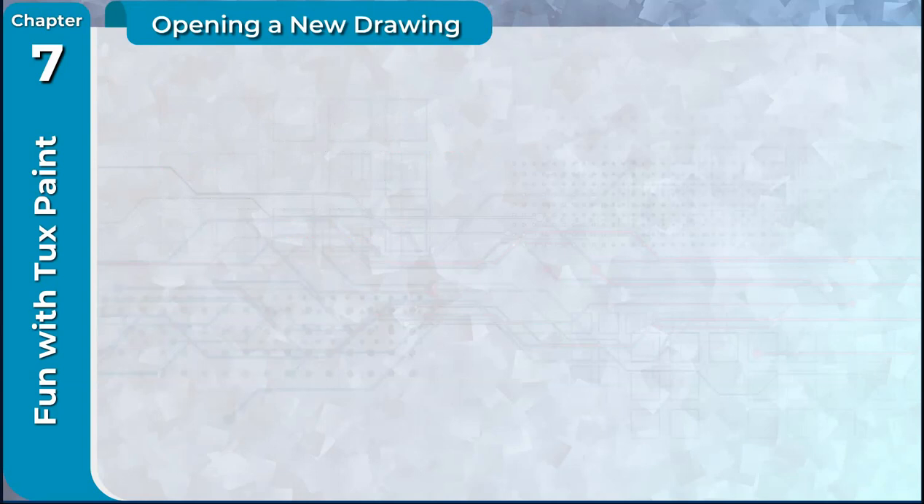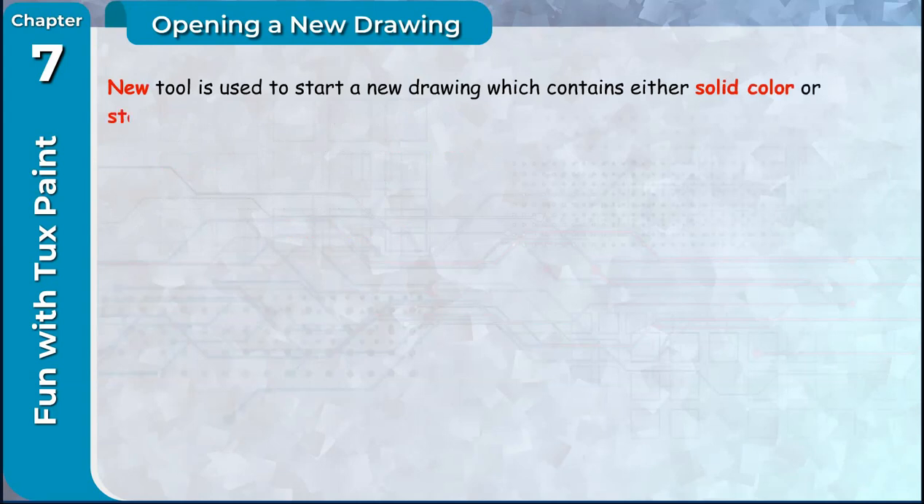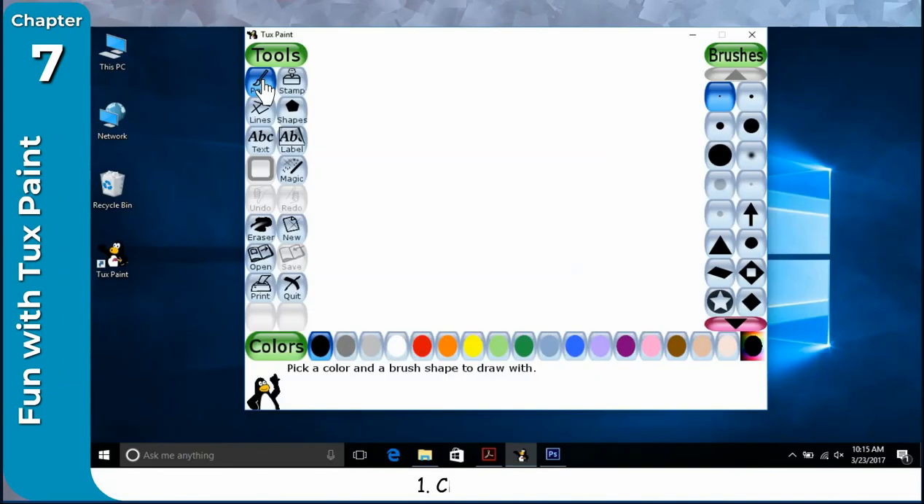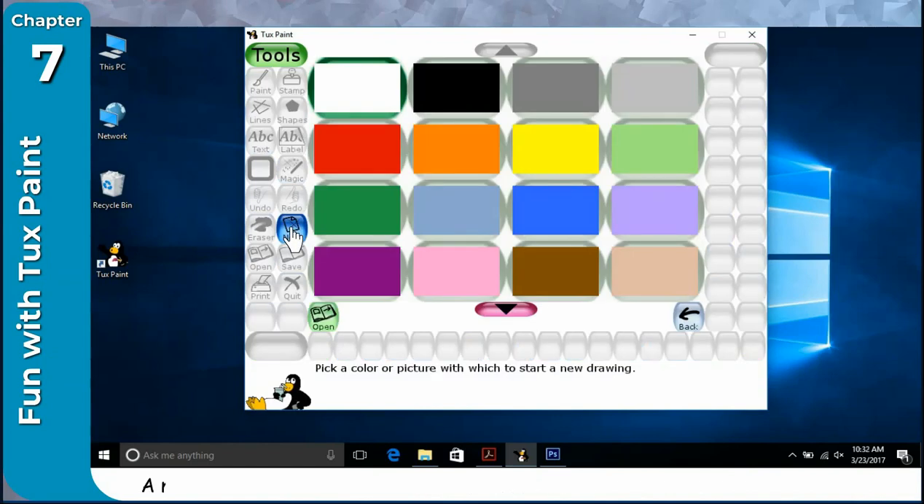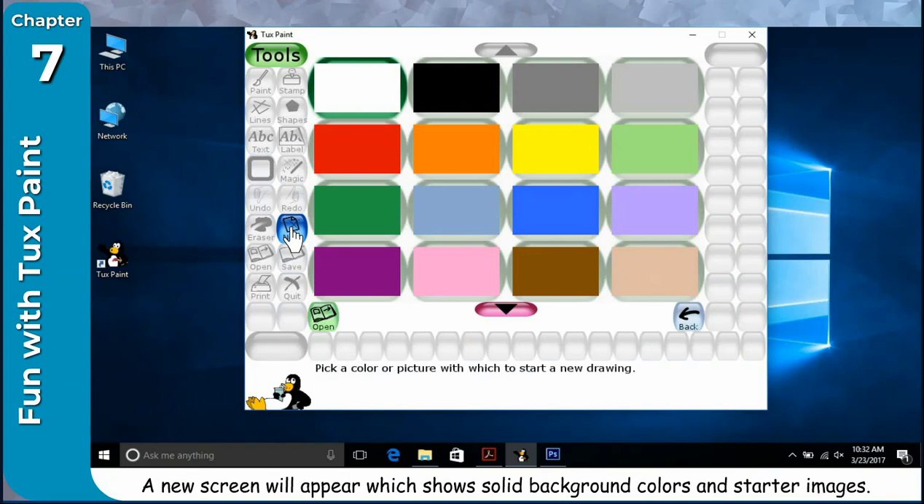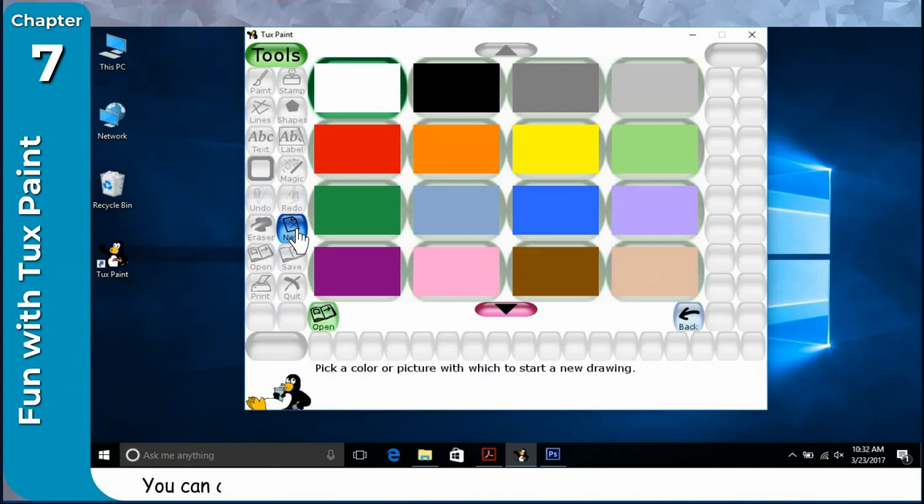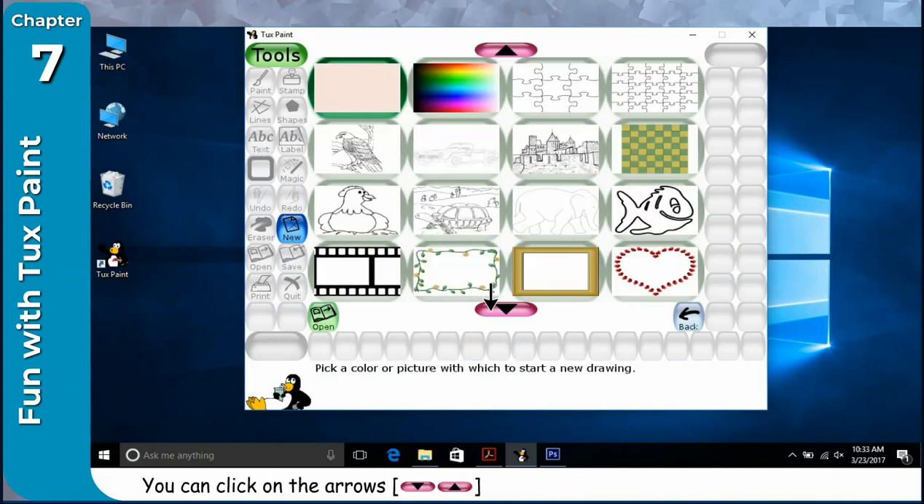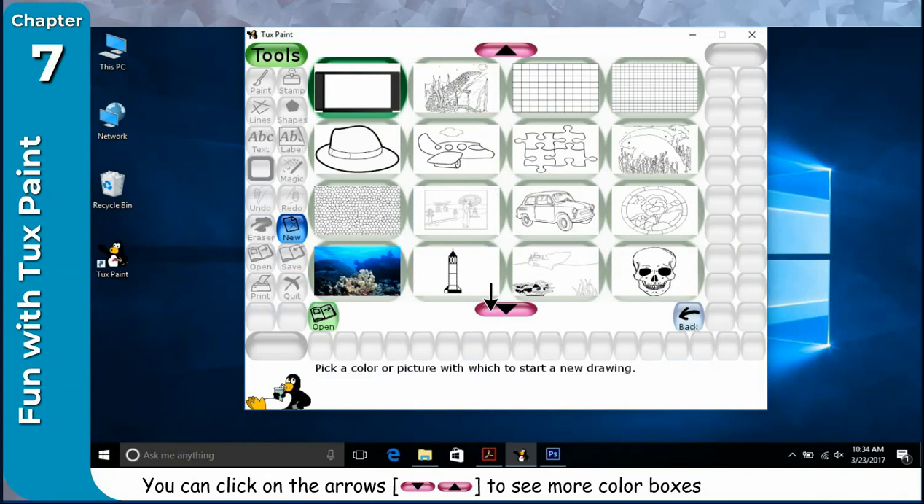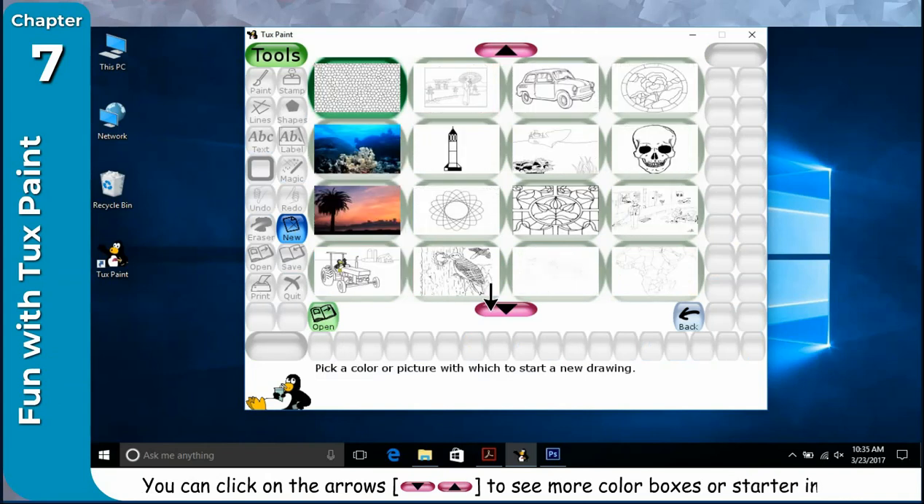Opening a new drawing. The New tool is used to start a new drawing which contains either a solid color or a starter image as the background. Click on the New tool. A new screen will appear which shows solid background colors and starter images. You can click on the arrows to see more color boxes or starter images.